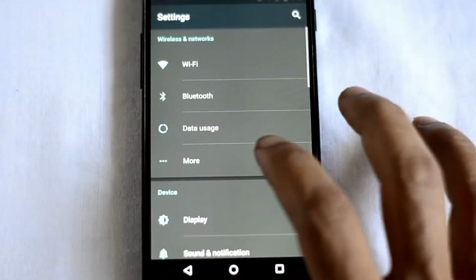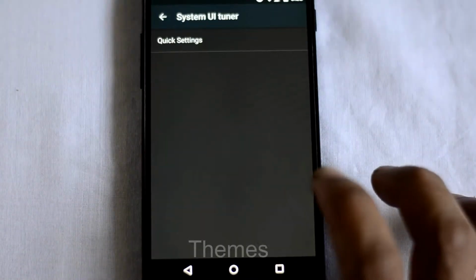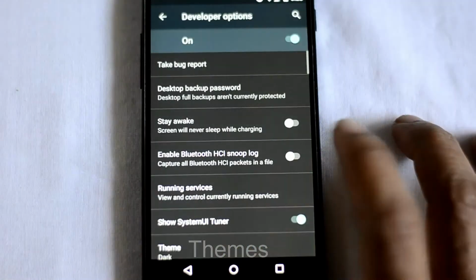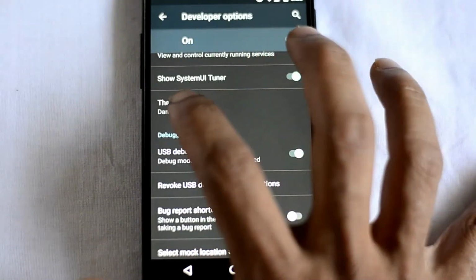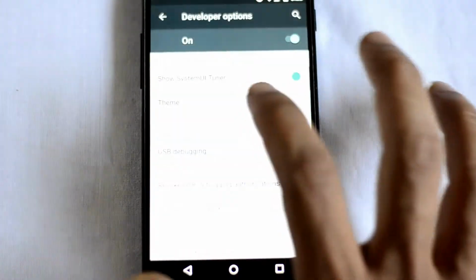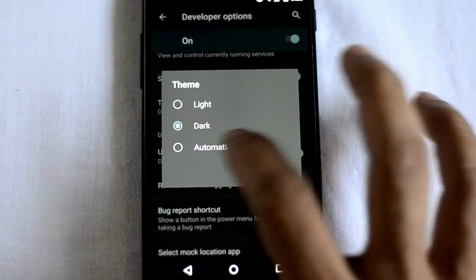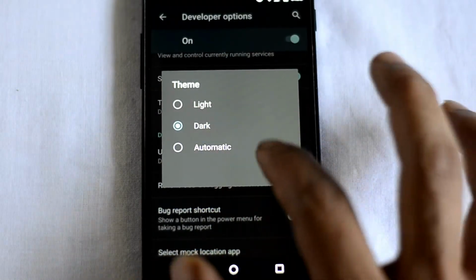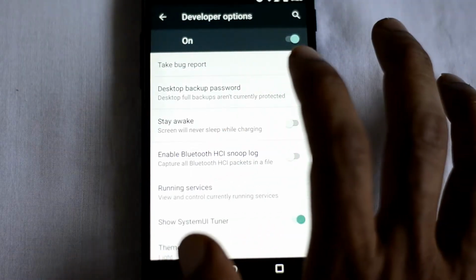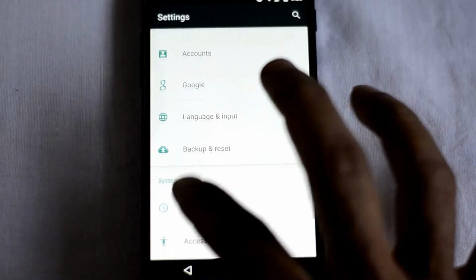Another little feature is the ability to change the theme. When I go to developer options and go down and select the option called theme, I can switch from light theme to dark theme, or there's also something called automatic. I'm not sure what it does, but this theme change right now happens only across the settings. But this is a developer preview, so we don't know how this is going to be implemented.